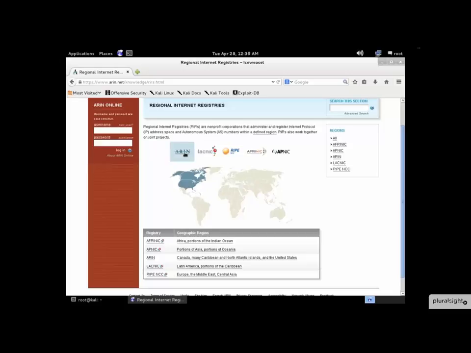The first one is ARIN, which is the one we use quite heavily, obviously, in the United States. It represents Canada, the Caribbean islands, North Atlantic islands. We have LACNIC, which is our Latin America, as well as some portions of the Caribbean. We also have RIPE. RIPE is our Europe, Middle East, and Central Asian registrars. We have AFRINIC, which is our register for Africa and parts of the Indian Ocean. And then we have APNIC. APNIC is the register for portions of Asia, as well as the oceanic rim.